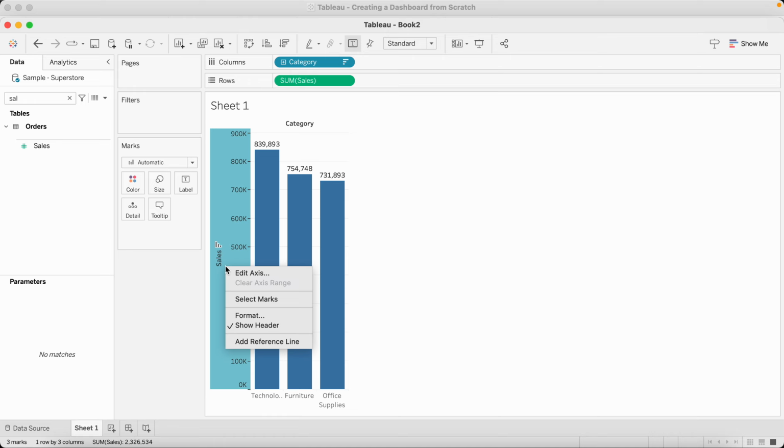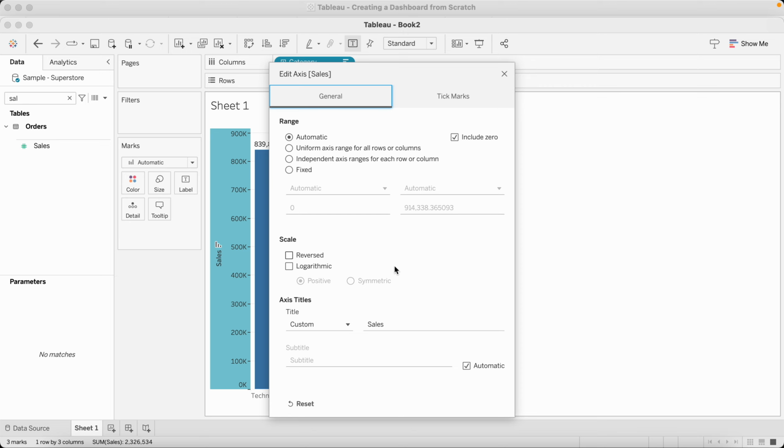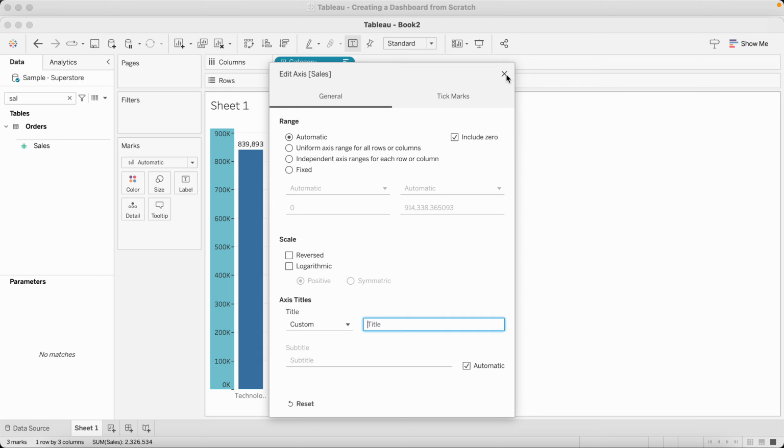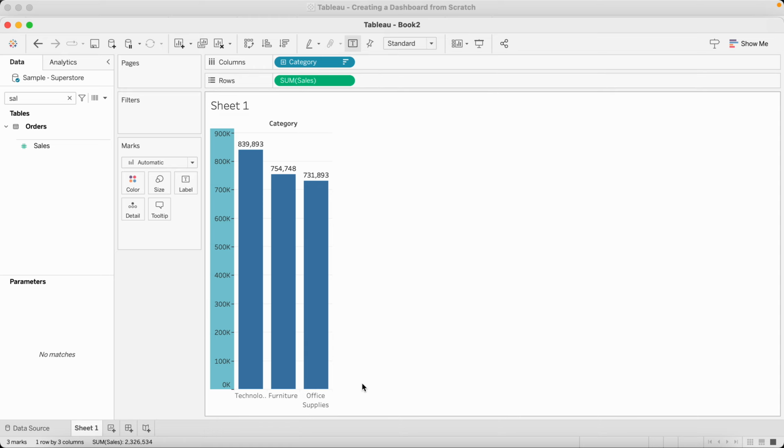Go to this header, then edit axis. I don't want to show this word sales because the title will automatically show that we are talking about sales. So I'm disabling this, and let's disable the header over here as well. I don't want to show category. Again, my title will cover this detail.